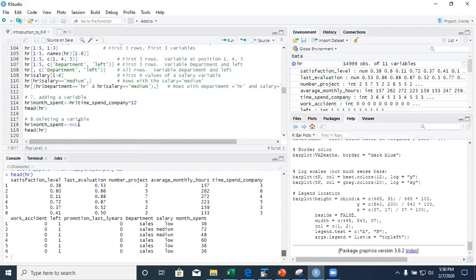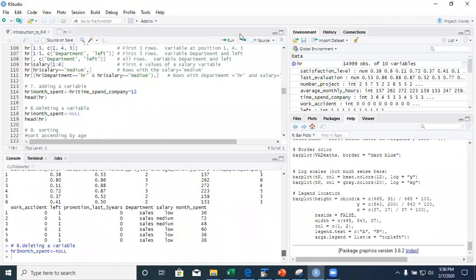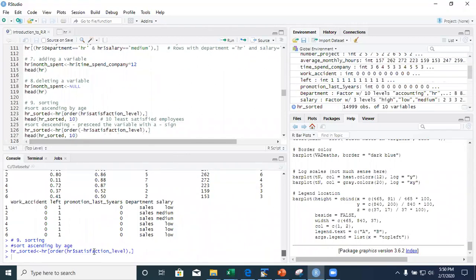To delete a variable, you just set it to null. When I set this to null, it's going to delete this variable. Then I run a head command to verify that it's gone. Now, you might be wondering why I would be deleting my variables. The reason is sometimes the variable stores personally identifiable information such as social security number or name. You don't want to use it for analysis. That's one reason. Another reason is that it could be a unique identifier, which affects the method performance. You don't want to be using a unique identifier in your analysis.